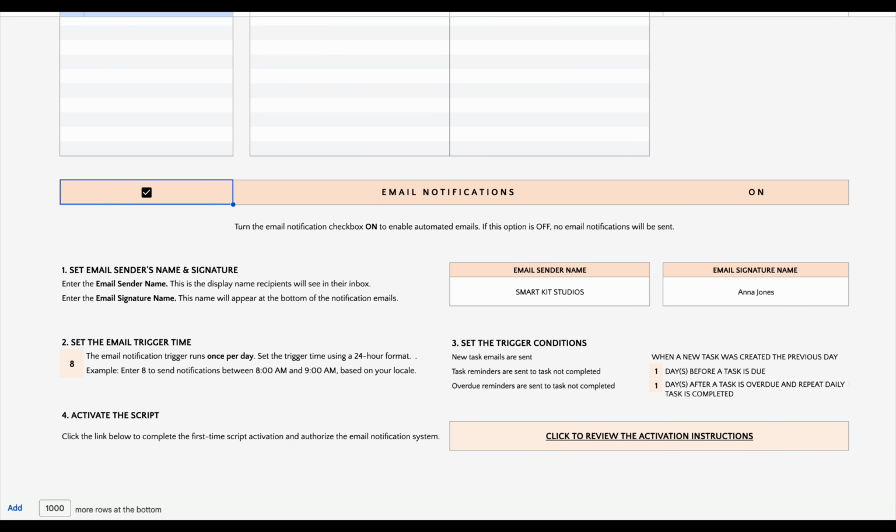Next, set the trigger conditions. For new task-assigned emails, this notification is designed to keep task owners informed when new work is assigned. The system sends a summary of tasks created the previous day. For example, if a task is created today, the assigned owner will receive the notification during the next scheduled email run tomorrow at 8 a.m.